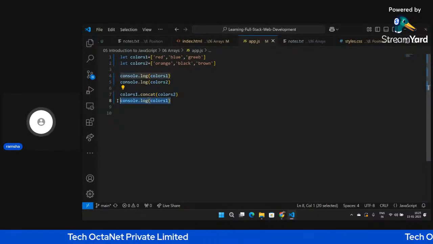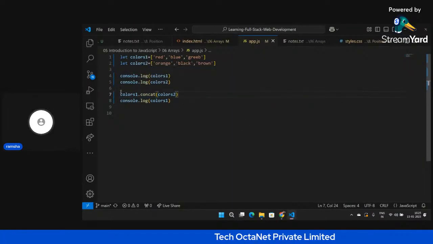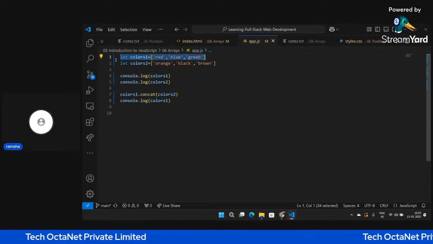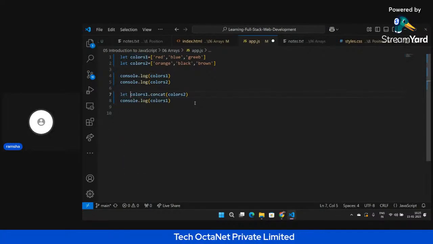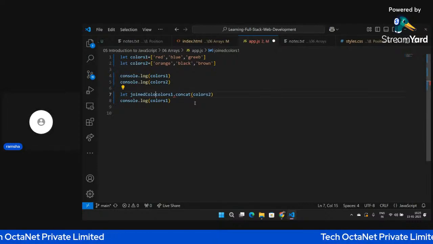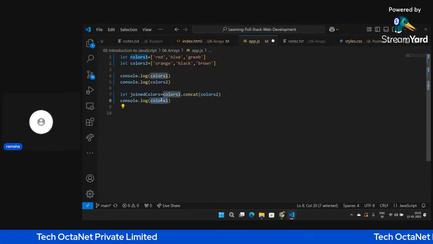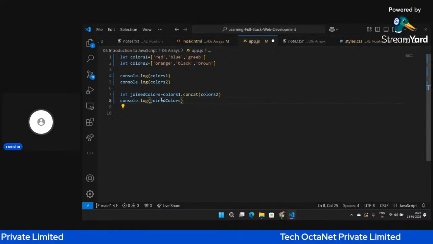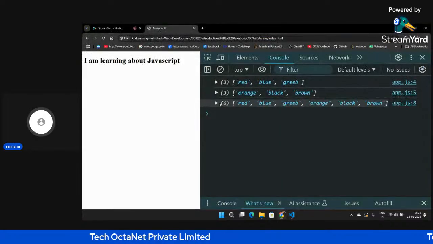If I am console logging color 1, I am getting only color 1. This is because concatenating something onto color 1 does not modify the original array. So you have to create a third array. For example, let joined colors equal colors 1 dot concat colors 2, and in this value you will be able to store them. If I now console log joined colors, go back, click on refresh, you can see I am able to get the concatenated array here.